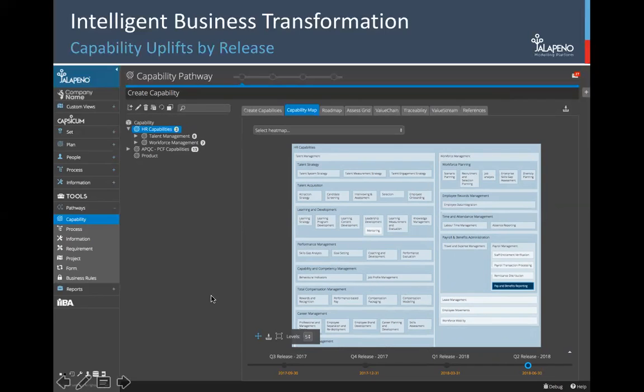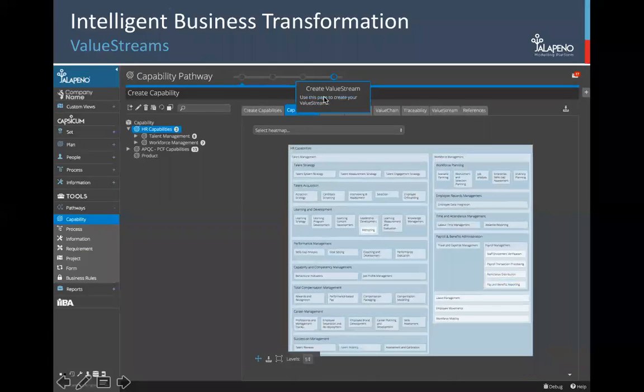Let's now take a deeper dive into the portfolio area and have a quick look at some of the capabilities that Jalapeno provides for tracking and managing your Agile delivery. Oops, excuse me, forgot one quick thing. While we're still up here, value streams.